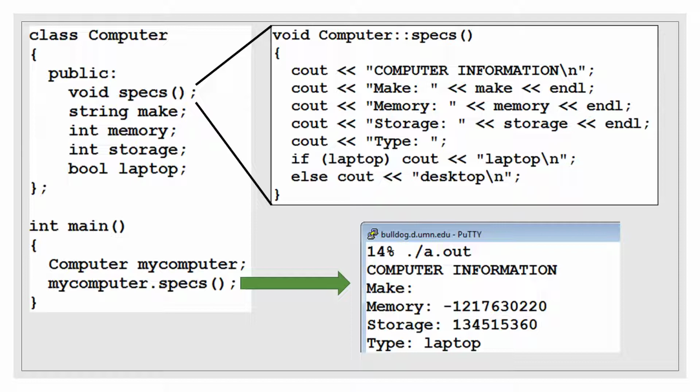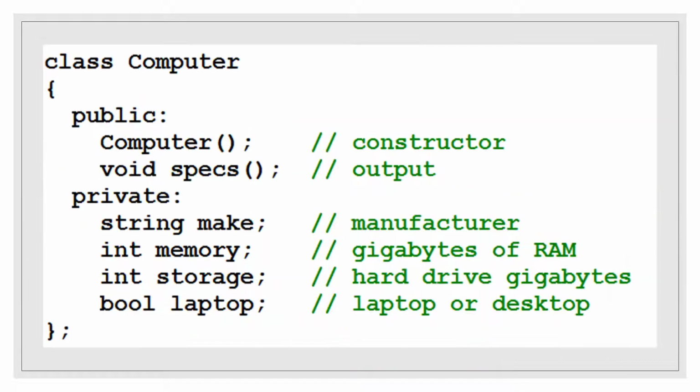Now, the interesting part about this is when the specs function prints, all of the values stored in the data members are either undefined or blank. This is because the construction process never put any values in there. But a default constructor will do that.